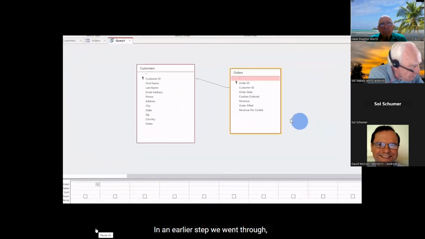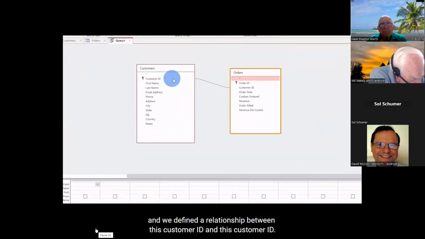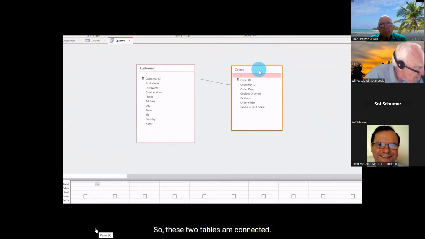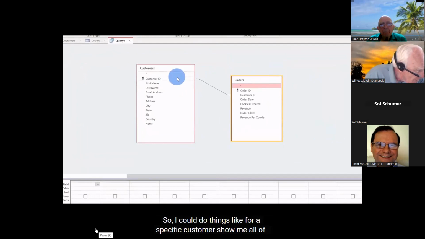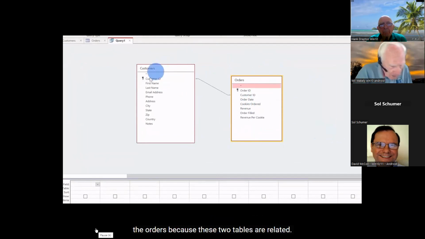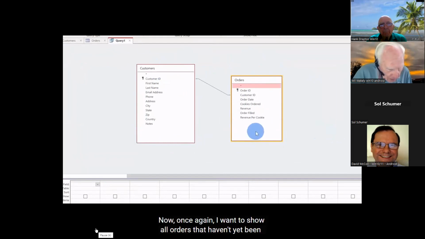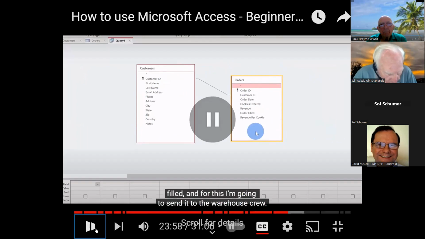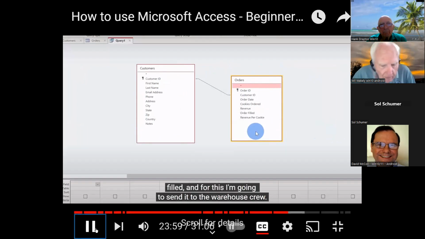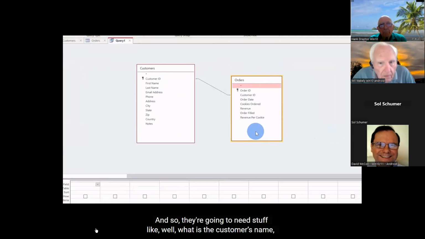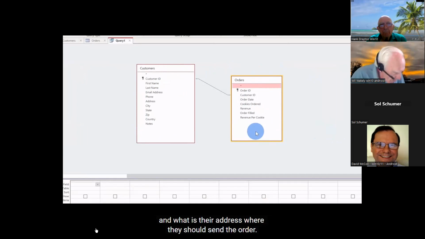In an earlier step, we went through and we defined a relationship between this customer ID and this customer ID. So these two tables are connected. So I could do things like, for a specific customer, show me all of the orders, because these two tables are related. Now, once again, I want to show all orders that haven't yet been filled. And for this, I'm going to send it to the warehouse crew. And so they're going to need stuff like, well, what is the customer's name and what is their address where they should send the order?